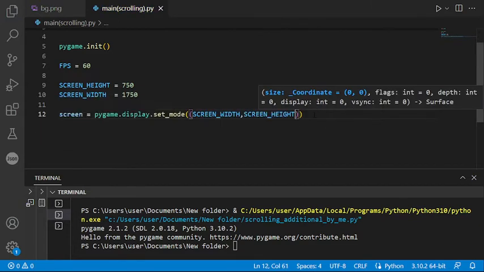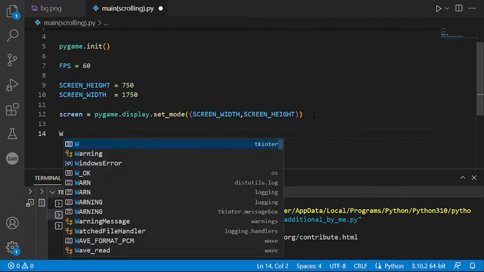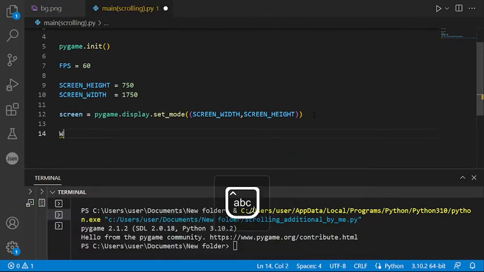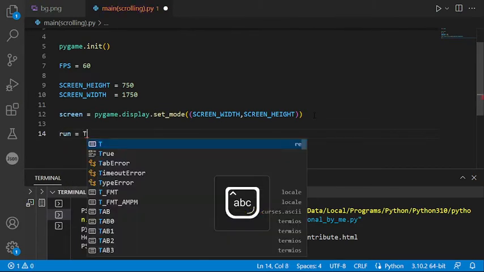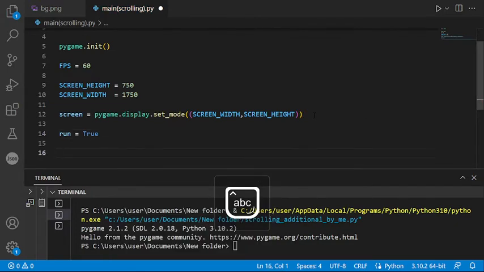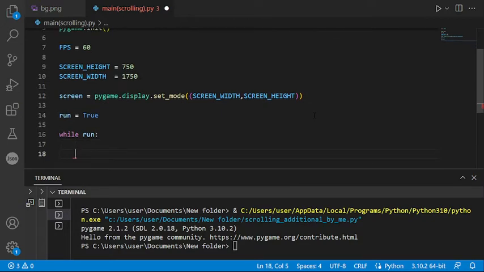After we are done with these, I'll make a variable called run and set it to true. And then while run, I'll type. Now, this will be our main game loop. This is not where we do all the coding, but this is where our game loop will keep running on and on. So we need a way to quit the game.